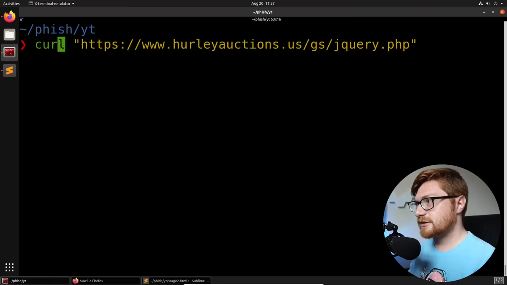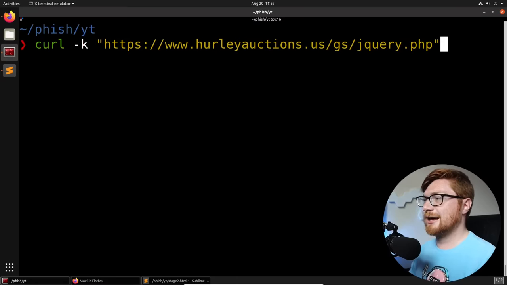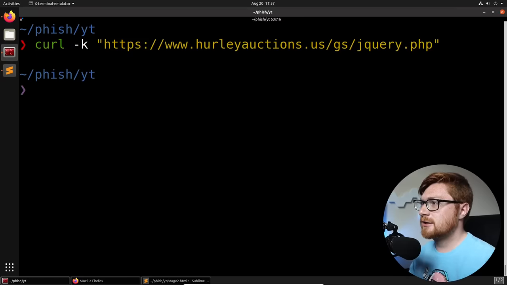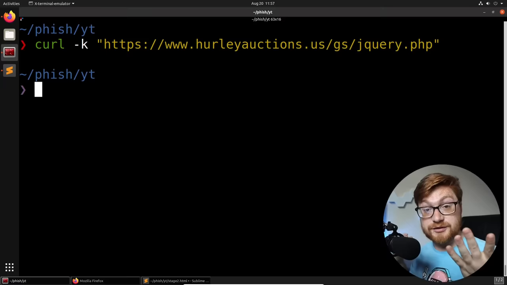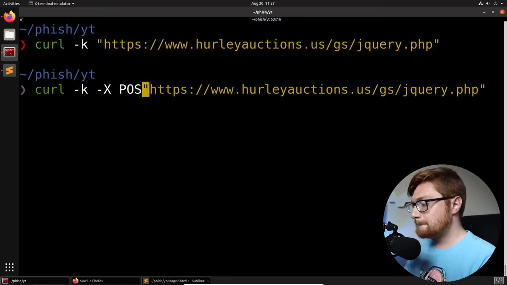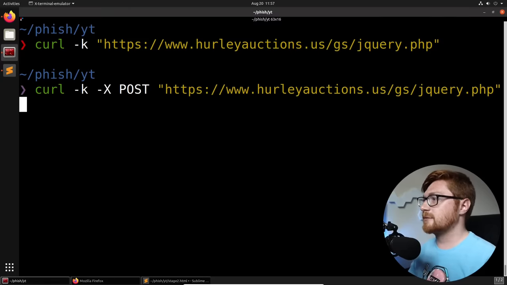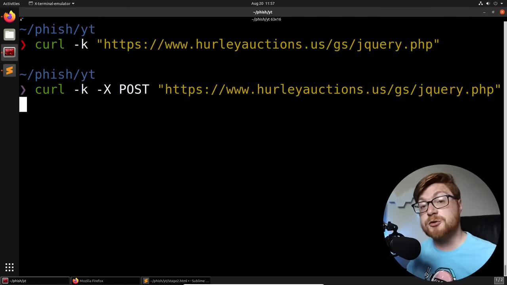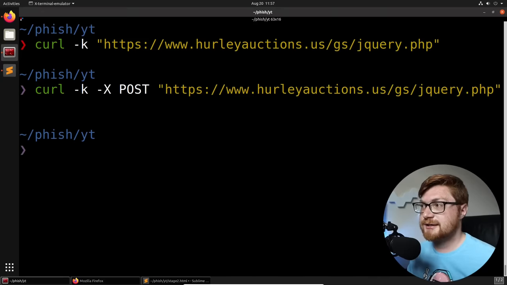Let me show you real quick. On that page, I'll add -k to not verify the SSL certificate in curl. It doesn't return anything if you were to make a GET request, right? Let me go back here. Let's try and change this to a POST request. I'll add a -X POST to specify we're making a POST request. We just aren't supplying any username or email or anything else that it would expect.